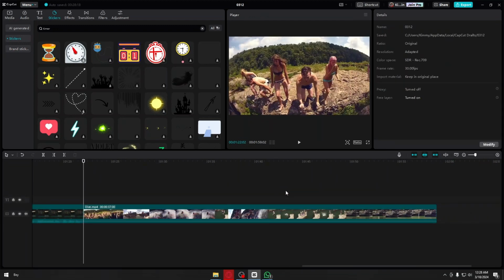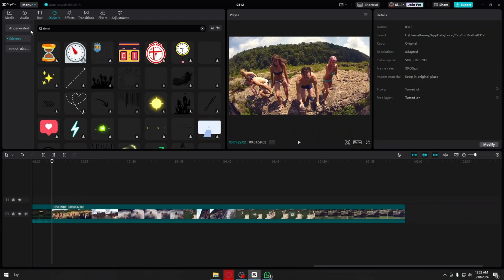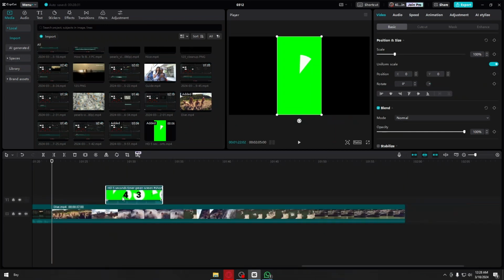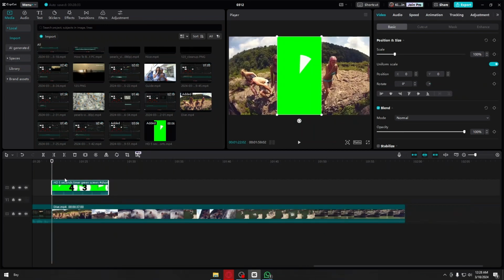But if you want to add a specific timer into our CapCut, you could just get some from maybe YouTube or stock footage around the internet. In this video, we are going to use this video right here of a 5-second timer. Now, this is a green screen timer, and I'm going to show you how you could remove the green screen right here.